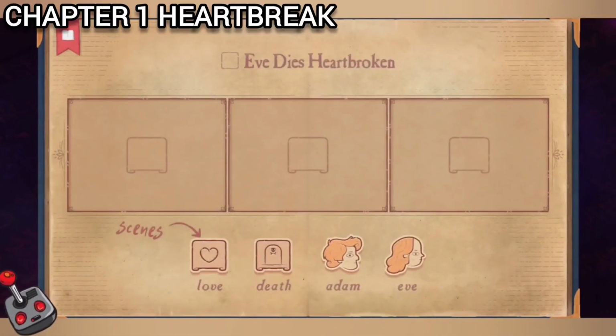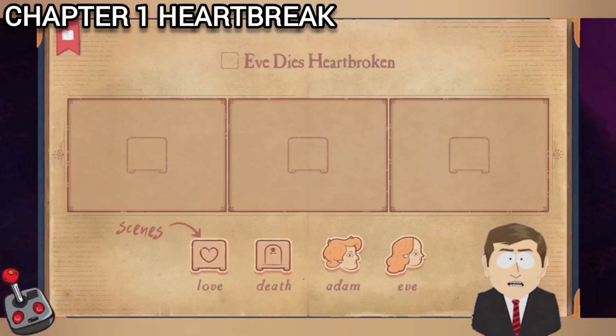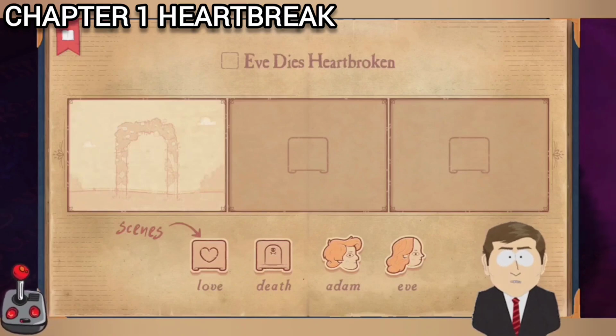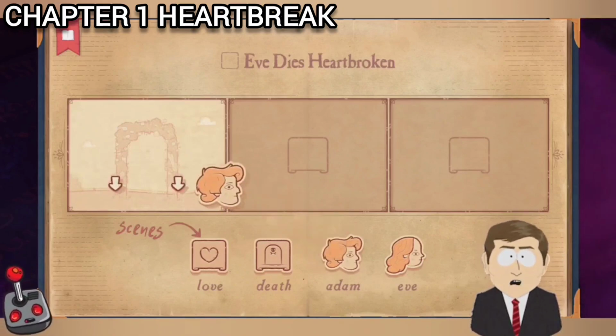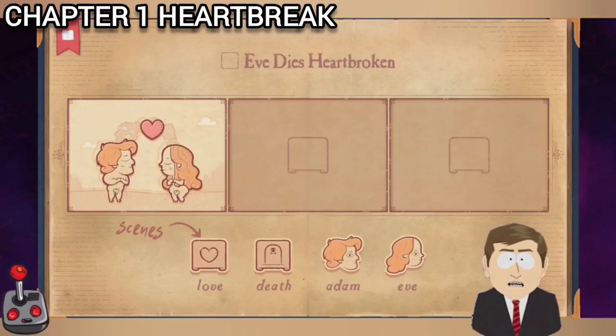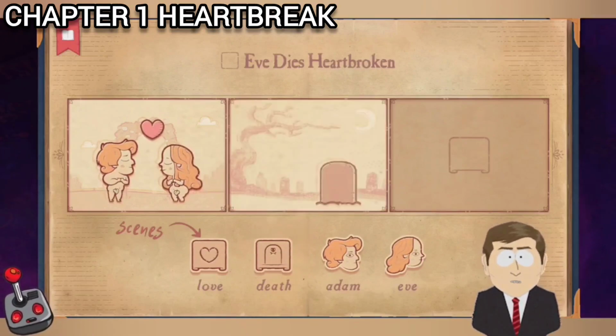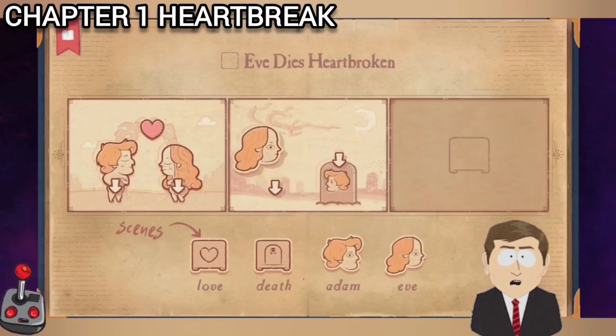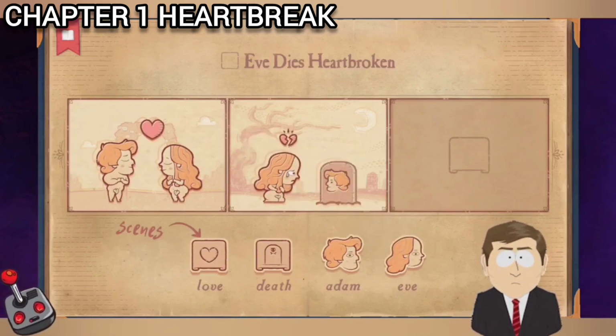Eve dies heartbroken. Drag the love scene in the first rectangle, then the death scene in the next two. In the first add both Adam and Eve. In the second put Adam on the tombstone, and Eve in front of it. Then in the third, put Eve on the tombstone to finish the story.